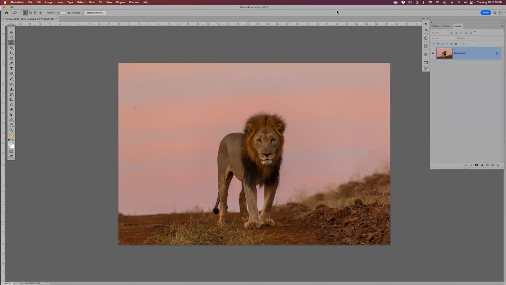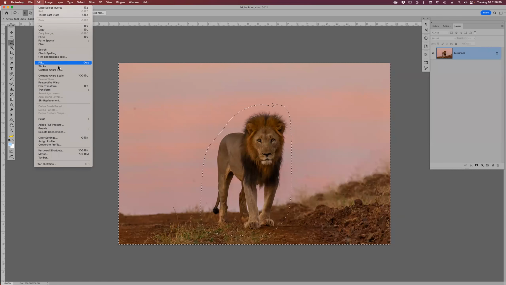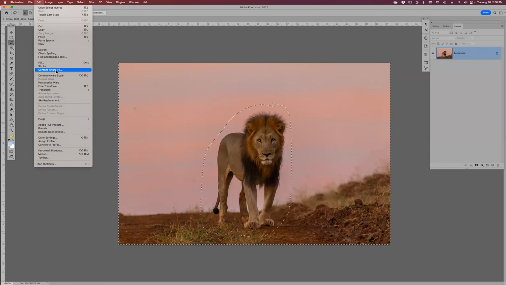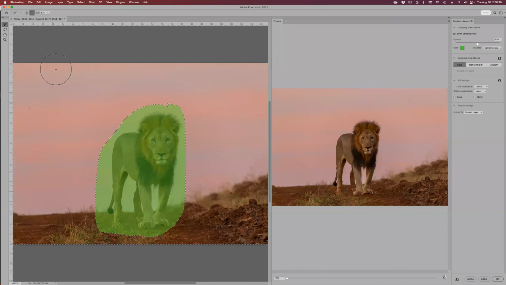Can you inverse that selection? Yeah. So let's say I wanted to select the lion. Have my selection around the lion. All you have to do is Command Shift I or Control Shift I. And now everything but the lion is selected. I don't know what content aware fill will do with that, but we'll find out. Whoops. Escape. Edit, Content Aware Fill. Never hurts to try and play with it, see what it does. Yeah, it's not going to do anything.